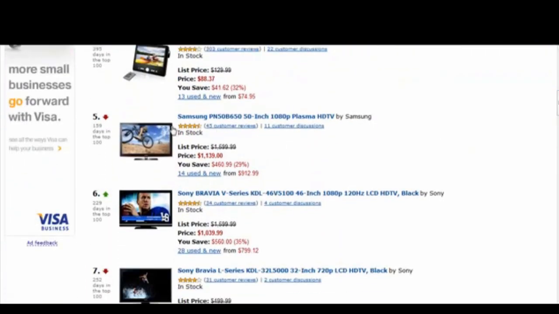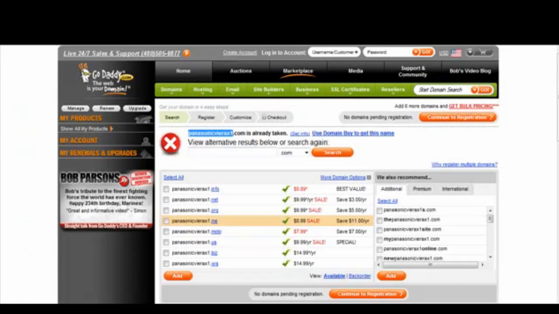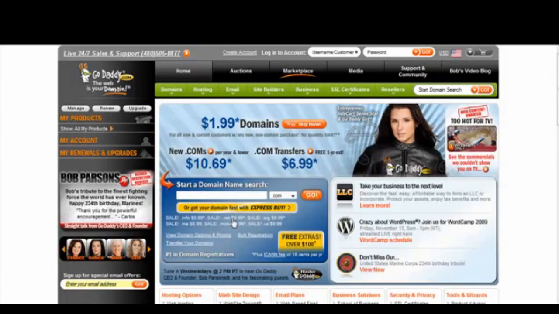You could also, for example, take this Samsung PN05 TV. And it really helps you if the keyword phrase or the product you're trying to go after is in the domain name. That's really going to give you the best benefit possible.